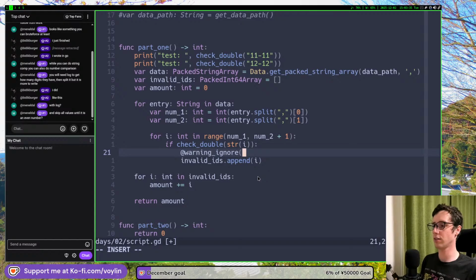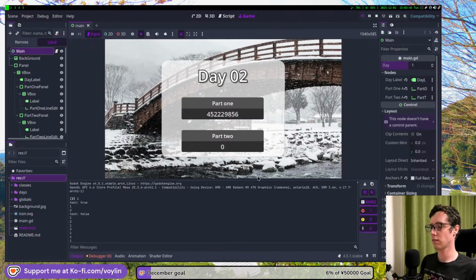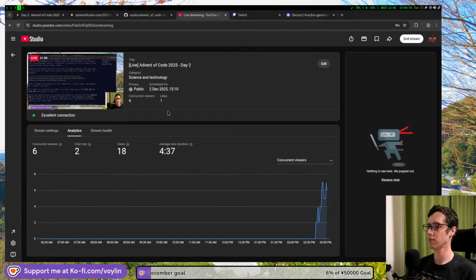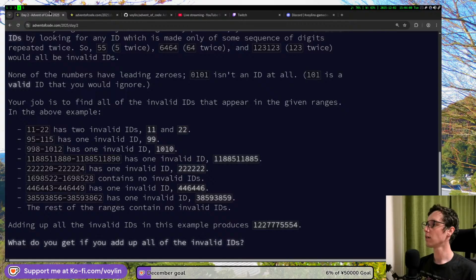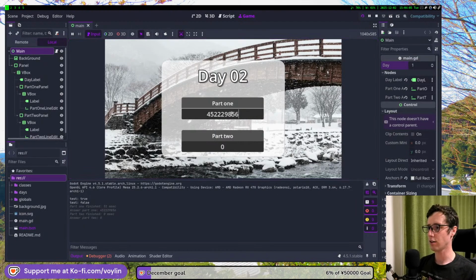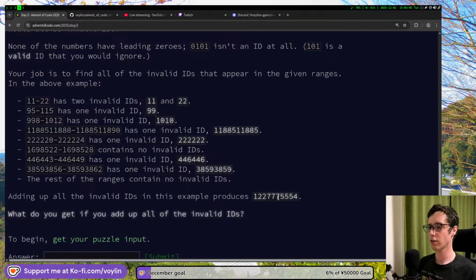Add warning ignore. Return value discarded. Let's see. That is quite high, and that is not the correct amount. Oh, whoops. No, wait, quite high. No, it's not high enough. It's 400. You know, it's not high enough. We need to count all the invalid ones.